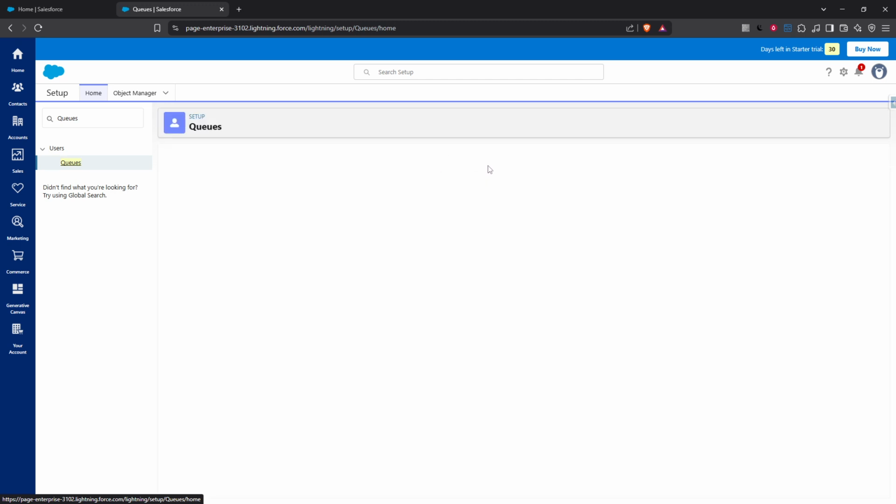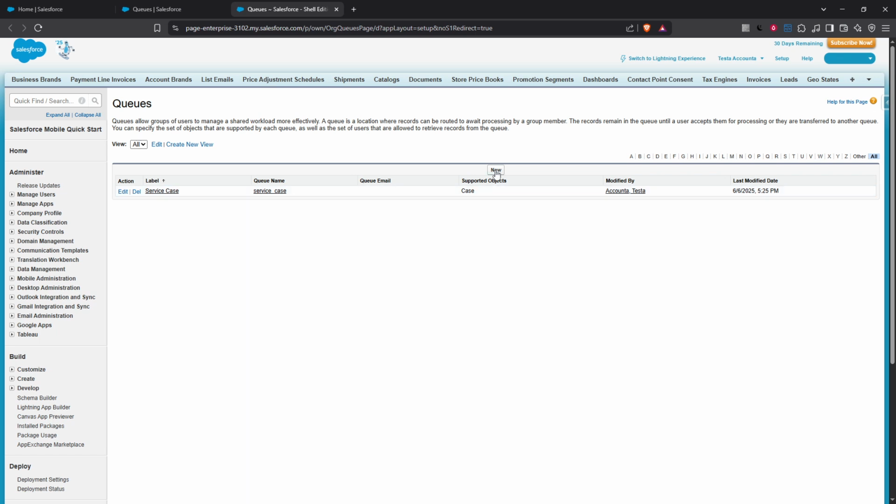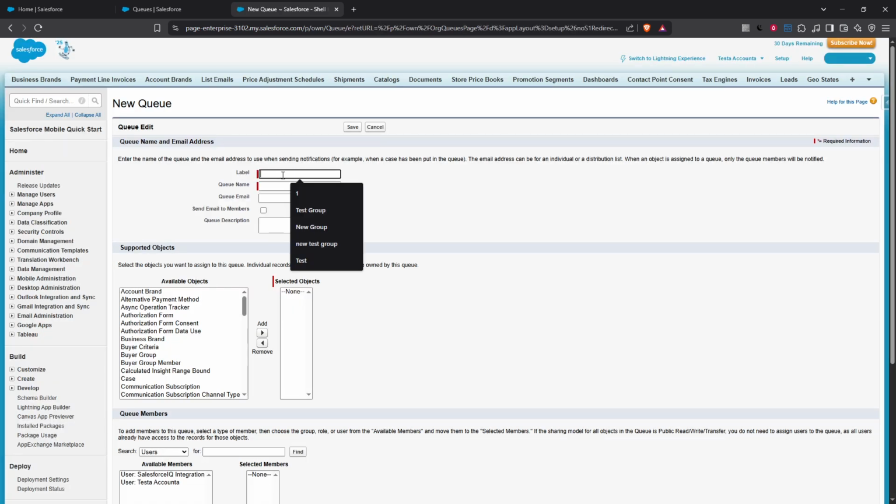Now you'll be prompted to enter a label for your queue. This label is essentially the public name for the queue and it will be used as the list view name. Make sure it is descriptive enough to communicate the queue's purpose, yet concise.